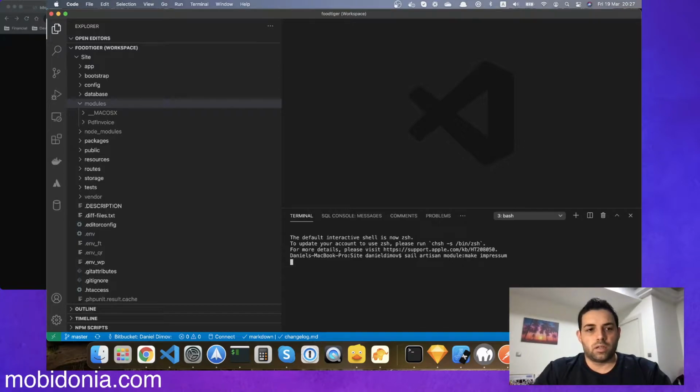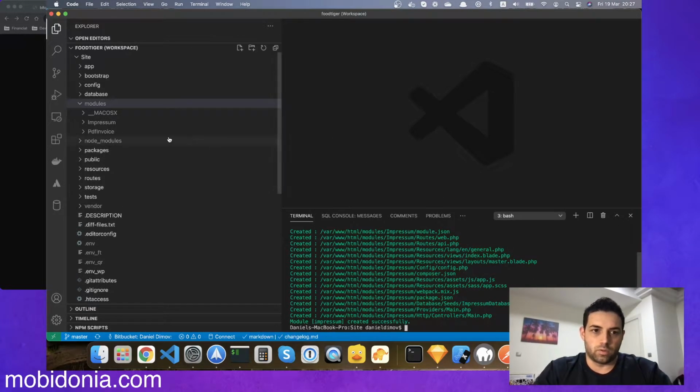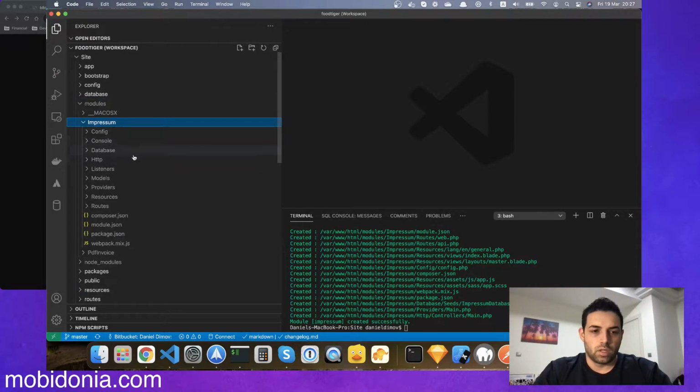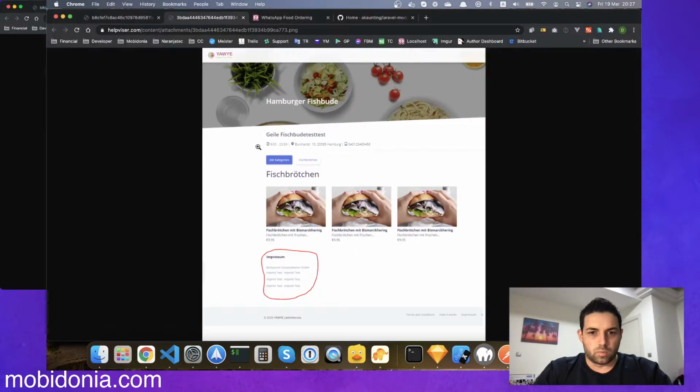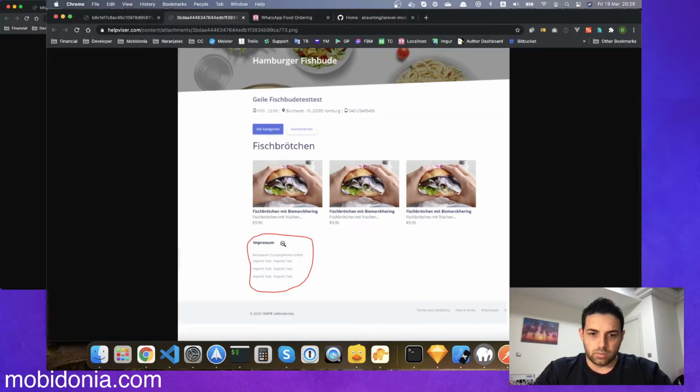Okay, and when we do that, we should see the script actually create a new folder here called Impressum, with all the configuration and all the files that you will need, and even more, but yeah, it's okay to have it like that. Now let's start the configuring part. What I need to be configurable is this title here, this Impressum, and this text here.